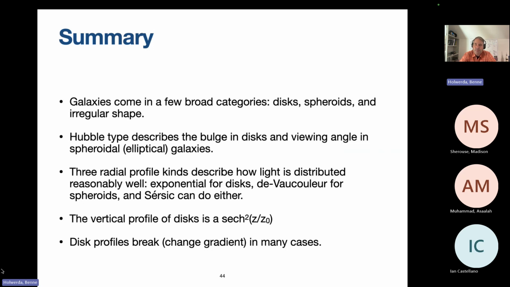So galaxies come in broad categories of disks, spheroids, and irregular shapes. Hubble type describes both the bulge and the disk and the viewing angle, for both spheroidal elliptical galaxies. The three radial profiles describe how the light is distributed reasonably well. They do this, however, over incredible scales, 5 orders of magnitude, 6 orders of magnitude: an exponential for disk galaxies, de Vaucouleurs for spheroids, and Sersic can do both. The vertical profile is sort of like sech, the hyperbolic secant. I'm not sure if any of you have to do that much math anymore, but it's a good description for the profile vertically. And disk profile breaks change gradient in many cases, not all of them. So clearly something is up. Something tells us about the formation of galaxies.